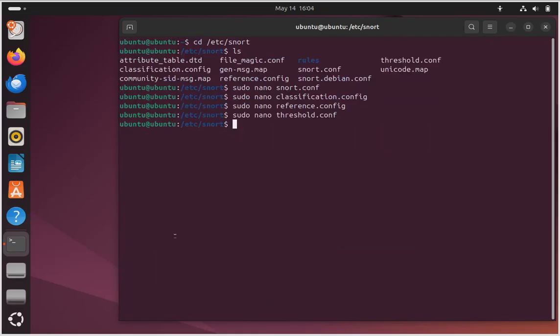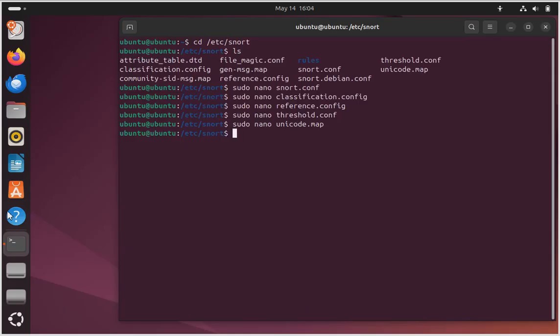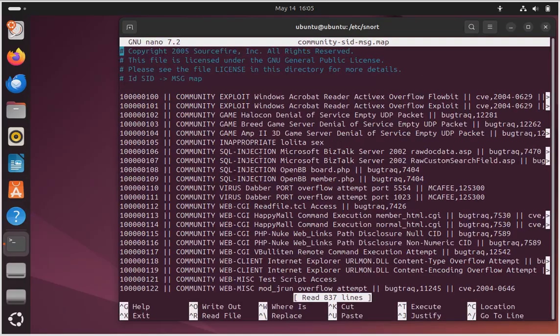Then let's see another file, unicode.map. This unicode.map file helps handle Unicode characters, especially useful when analyzing attacks that use encoded payloads. Then we have the sid-msg.map. This file maps community rule SIDs, like signature IDs or Snort IDs, to readable messages. It helps make alerts more understandable and readable for the administrator.